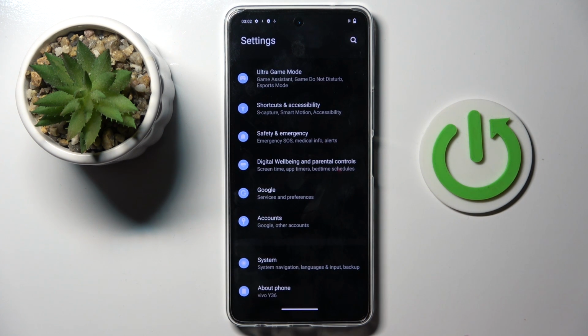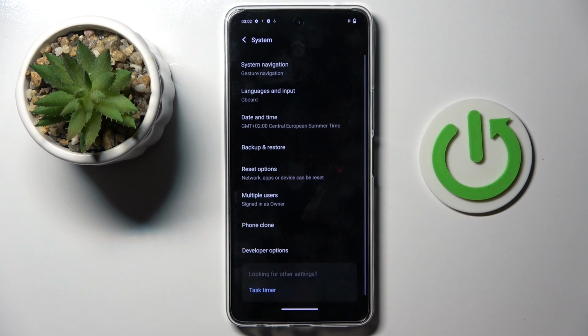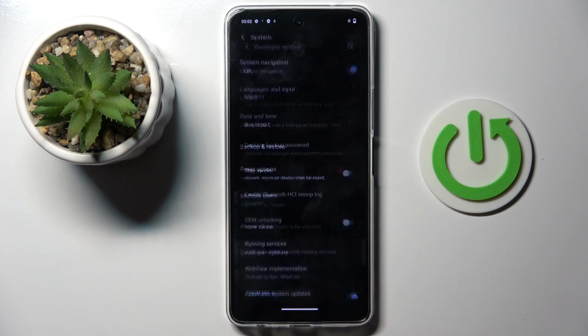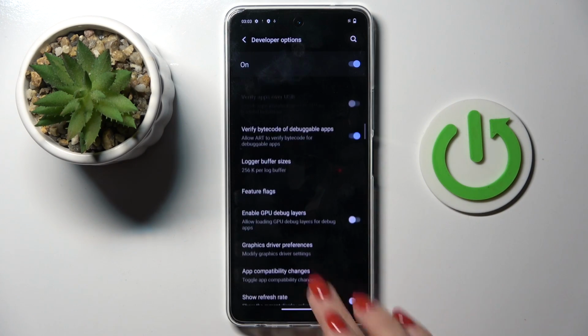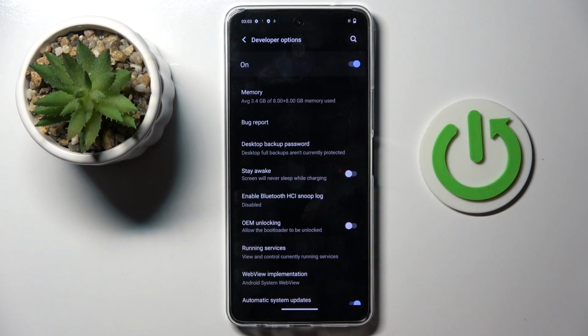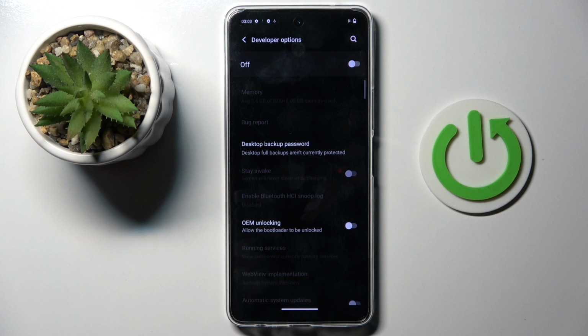So now let's go back and enter System. Here you will notice Developer options, click to open, and you can use them however you like. To close them, just unmark the top switcher and they will no longer be accessible. So that will be all.